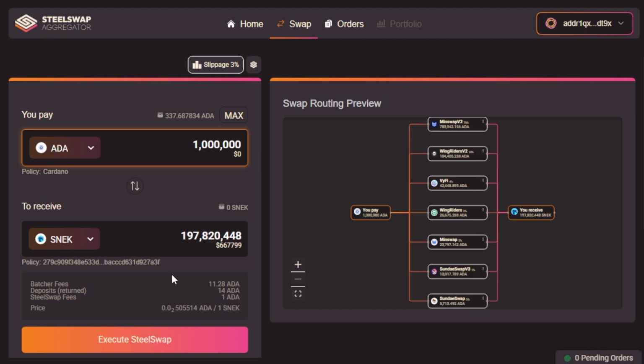Now, if you have a look here, the maximum fee that they charge here is 1 ADA. So SteelSwap is just charging that 1 ADA. Now, the other fees that you see on here, this is the deposit fee. So each one of the DEXs that it's coming from, each one of the liquidity pools is going to charge you 2 ADA. So we've got 1, 2, 3, 4, 5, 6, 7 ADA there. So that's costing you 14 ADA, and the majority of that comes back to you.